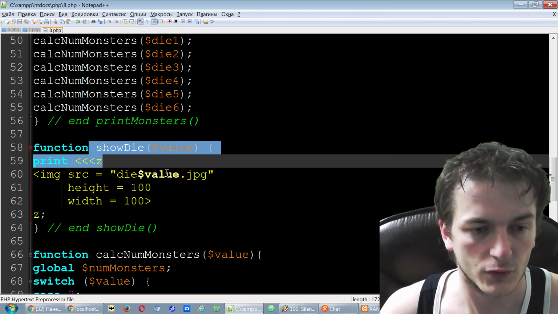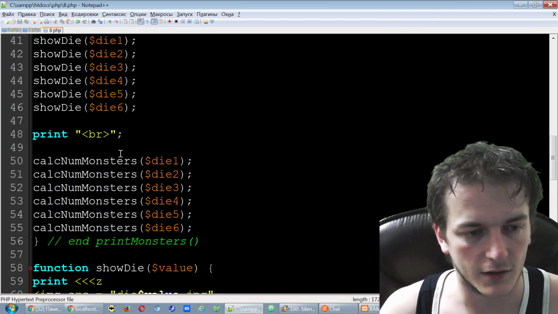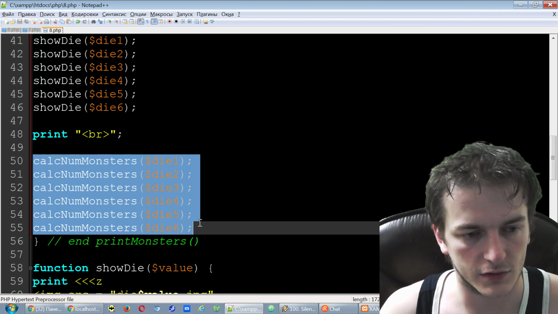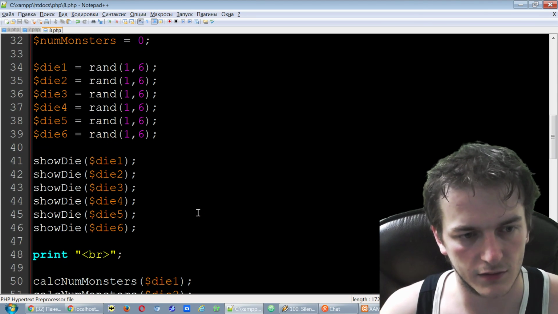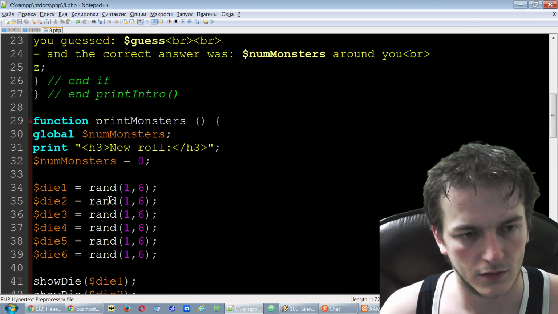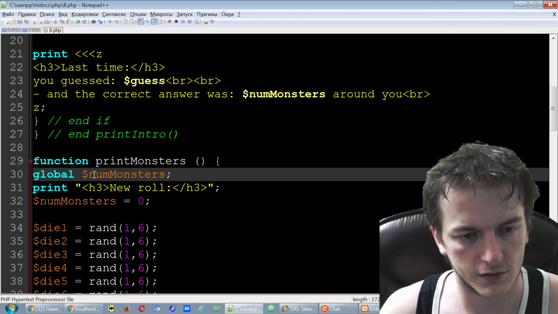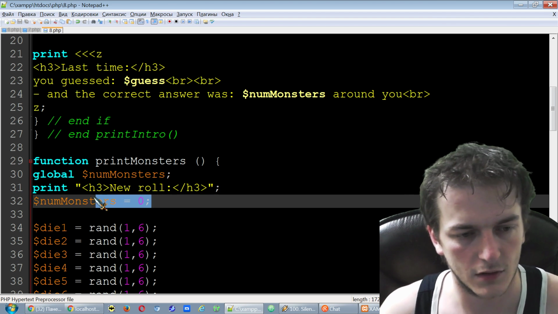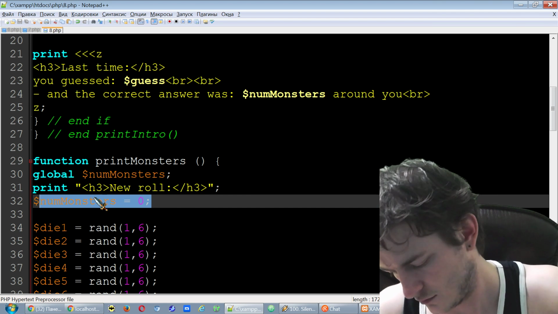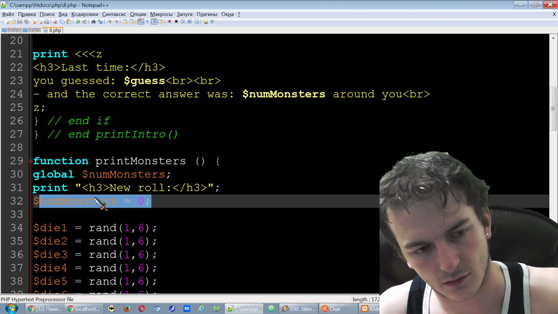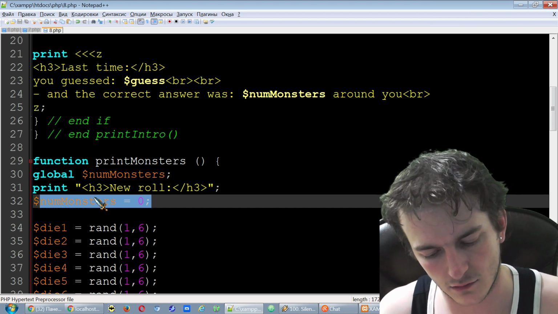Show die. Look, it works. Okay, show die works at least. Here, num monsters. These variables work. Print monsters, this works. Now monsters is 0. Every time it has to be 0. Let me check. Maybe it's... No, it's right.